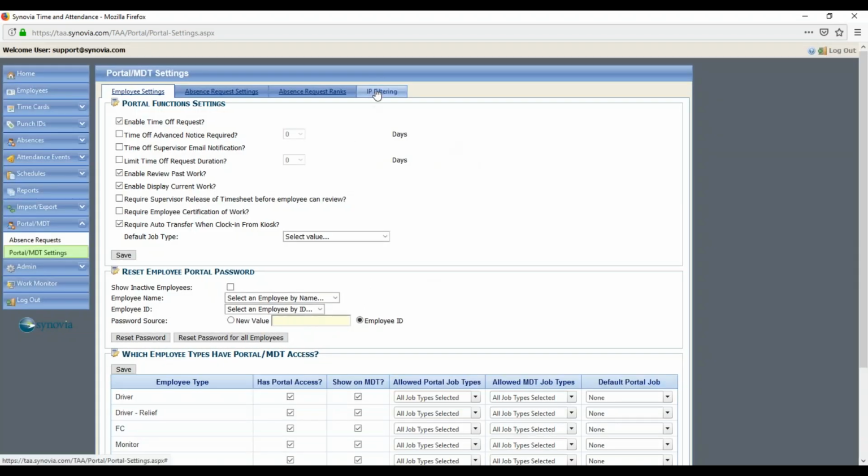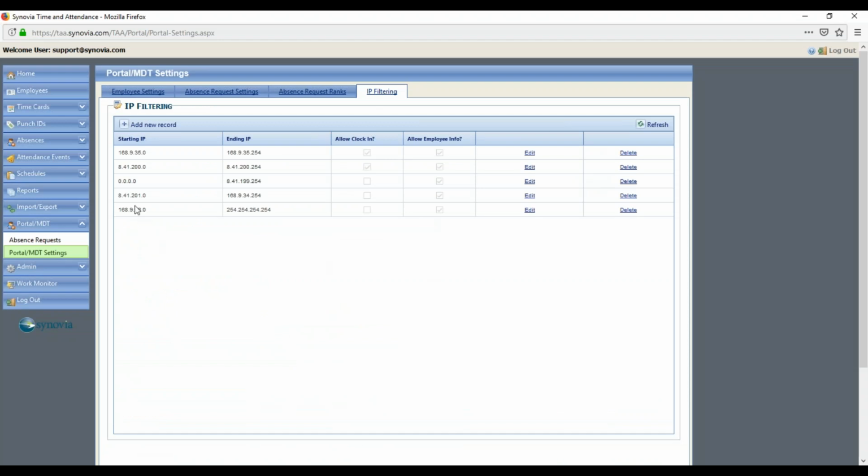All right, so for this customer, if I go to their Portal MDT settings, and I go to IP filtering, here we see some different IP address ranges. So this range here, 168.935 out to this one, that's a valid IP address range that they're going to allow a clock in and review the employee info. And so is this range right here. But these other ranges down here aren't valid ranges where they're going to allow a clock in.